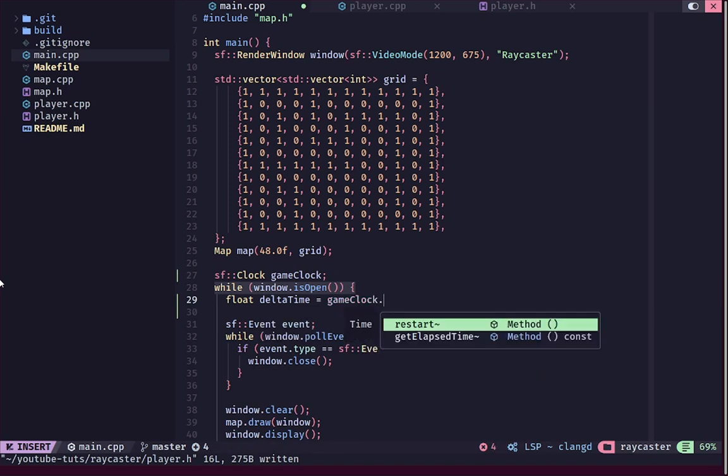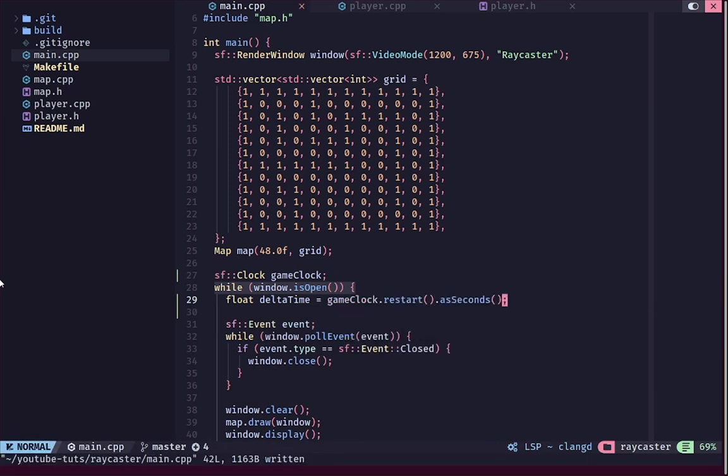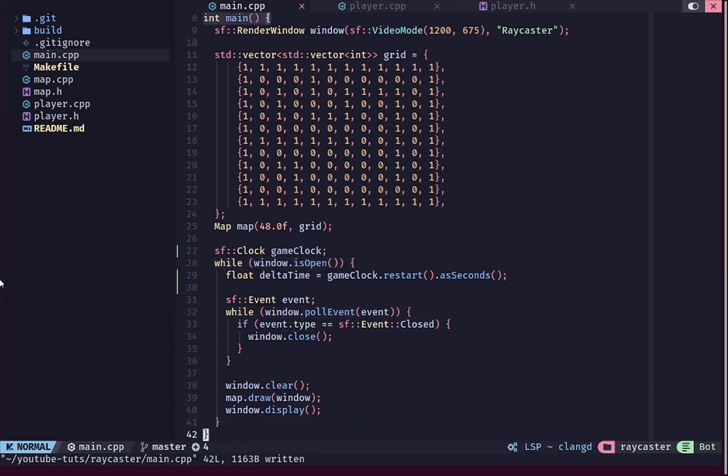game clock dot restart dot as seconds. So this will give us our delta time as seconds, and of course it will automatically restart the clock every frame, which means that our actual delta time will basically represent the amount of time passed in a frame.